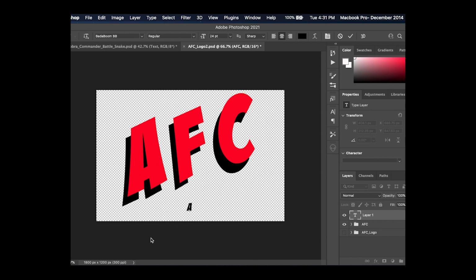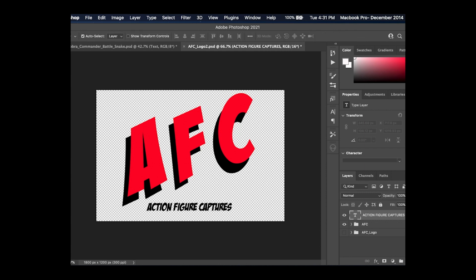So we're going to put action figure captures. Once we have that done, we want to make sure that, again, it's above our AFC logo. We want to create a new layer. Actually, what we want to do is create that rectangle next.